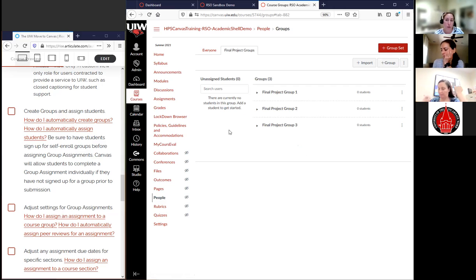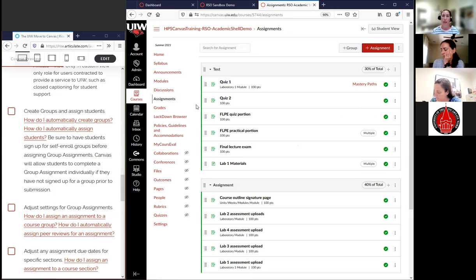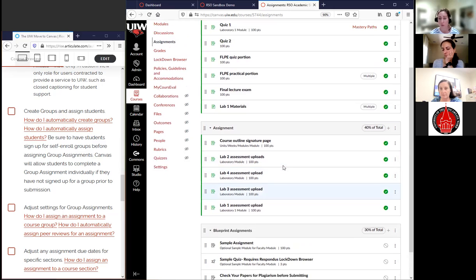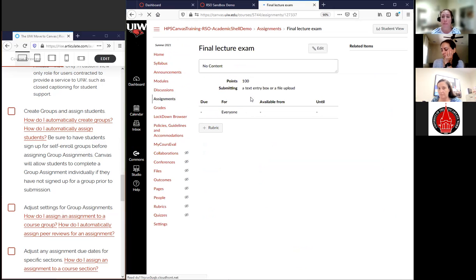Once you set up your groups here, if you choose to do it this way, or you can do it from your assignments. So you've got 2 places, just like Canvas everywhere else, lots of ways to accomplish the same tasks, tries to make it as user-friendly no matter how you work. You can come into your assignments, and let's say that my final lecture exam was what was going to be my group assignment. This is just for example's sake, so I'm going to come in and click the name. I'm going to say edit.